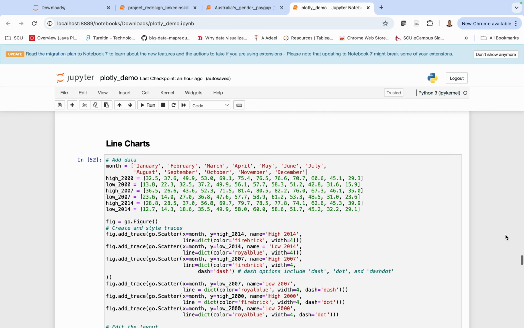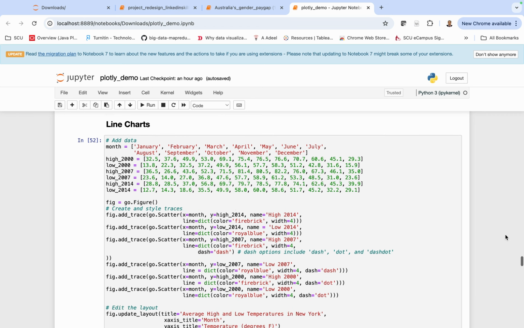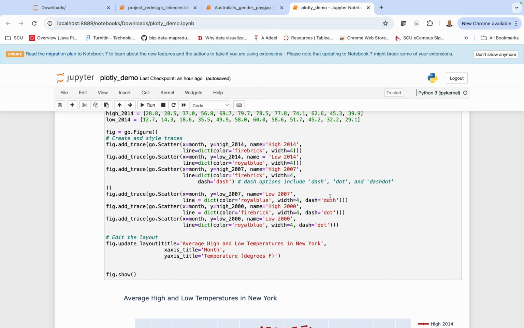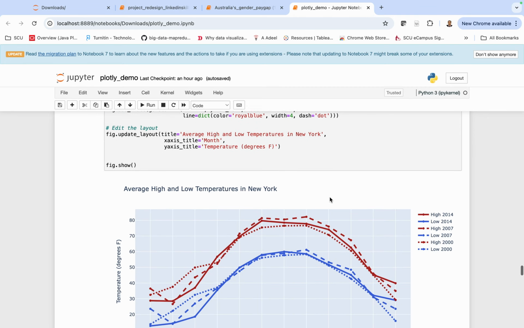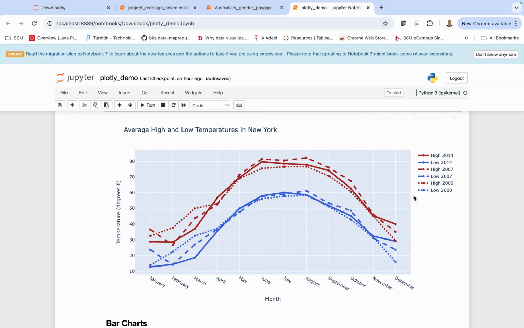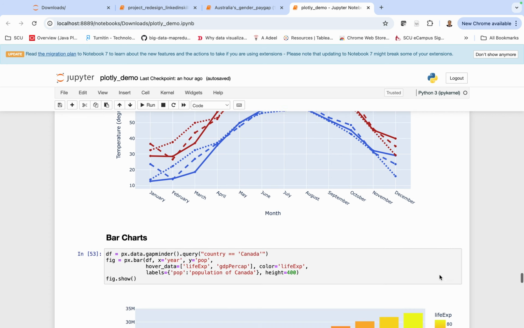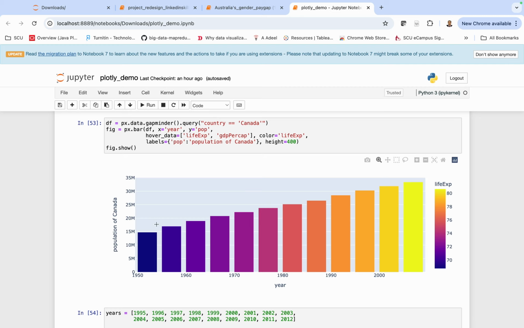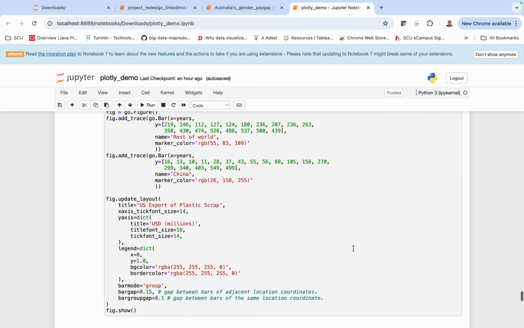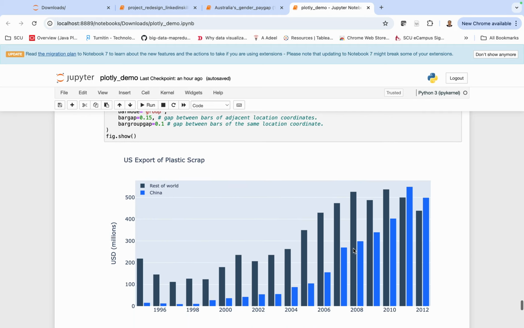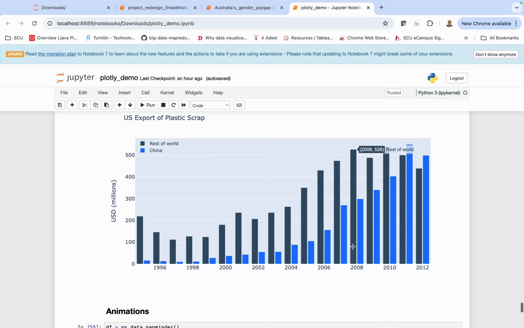Then I plotted a very common chart called a line chart using the data for average high and low temperatures in New York for different years. So see how different lines show you different ways of representing the data. Then I plotted bar charts for population of Canada from 1950 to 2000. It shows you definitely a rising trend out of it. This is US export of plastic scrap data.